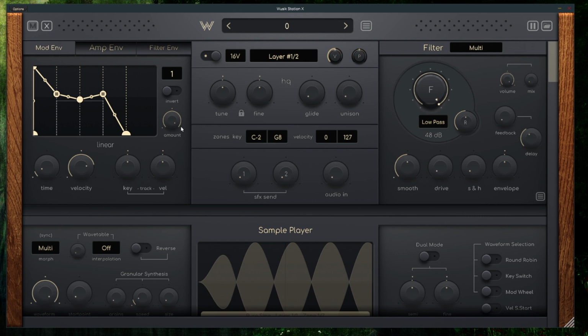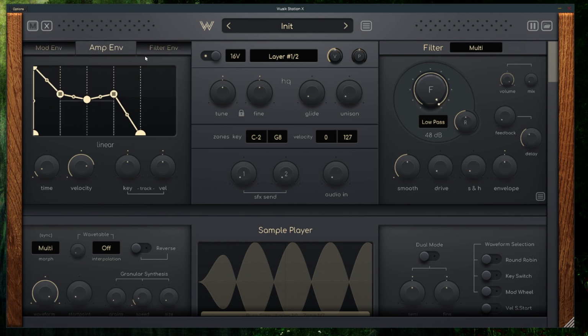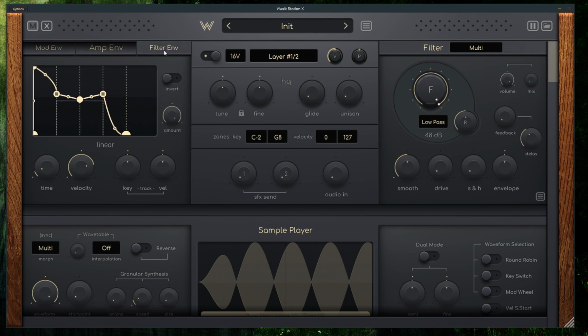Now, on the interface for each layer, everything is pretty much self-explanatory. So I have the 3 types of modulation envelopes in here. I have the amplitude envelope, and the filter envelope, which is already assigned to the filter cutoff. You just have to adjust the amount, and then adjust the envelope here.